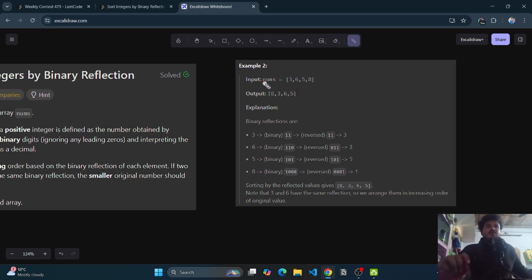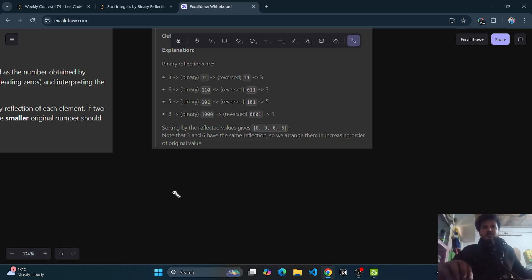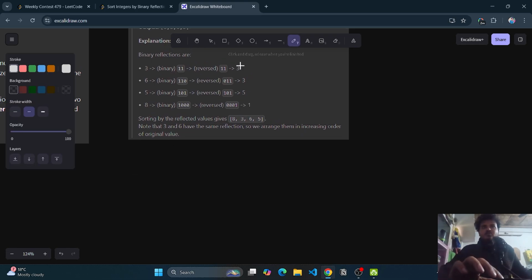So we have nums, which is an array of integers. What we have to do is convert each and every number into a binary number. Here 3 becomes 11, 6 becomes 110, 5 becomes 101, and similarly 8 becomes 1000. Then we have to reverse this binary number: 11 becomes 11, 110 becomes 011, and 101 becomes 101, because if you reverse 101 it's still 101. Then 1000 becomes 0001.